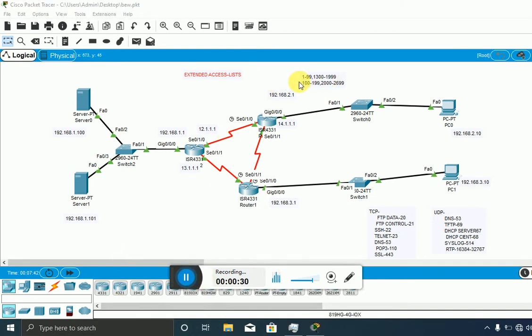Okay, so as you can see on the screen, the standard access list has ranges of 1 to 99 and 1300 to 1999, and extended is 100 to 199 and 2000 to 2699. Okay, this is how it works with the ranges. Another thing I want to tell you is that while you configure the standard access list, it should be closer to the destination, and the extended access list must be closer to the source.